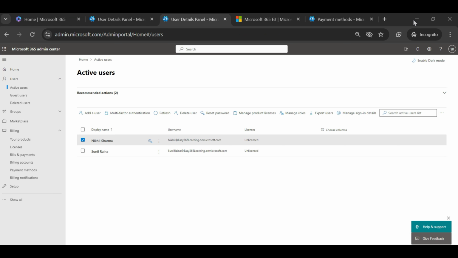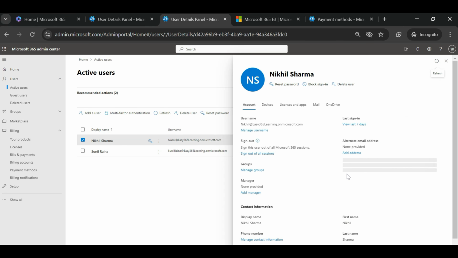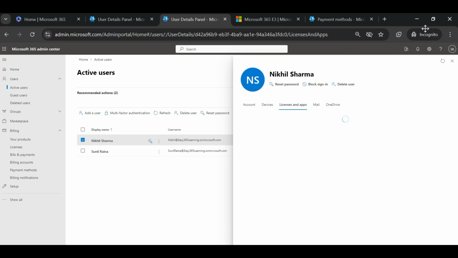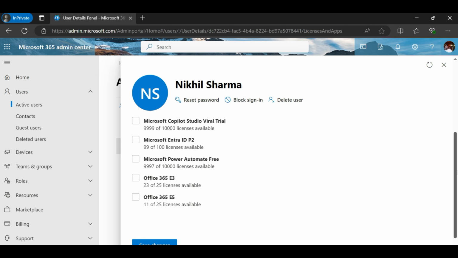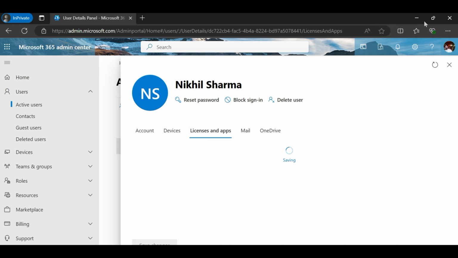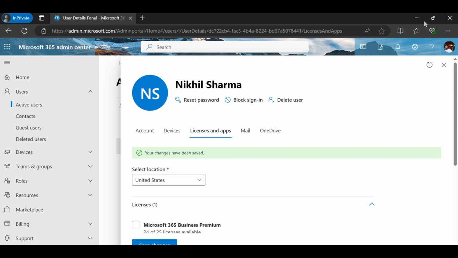Now let's see how a license and a role can be assigned to a user. Let's pick any user from the active users list. We'll go with Nikhil Sharma. Over here under the account page, you will see the basic details for this user like first name, last name, display name, all those details. And then I go to the licenses tab here. Now here we see all the licenses that are available in my Office 365 tenant. I can click on any of those licenses. Let me select Office 365 E5 and click on Save Changes. So that's it. The license is assigned to this user now.